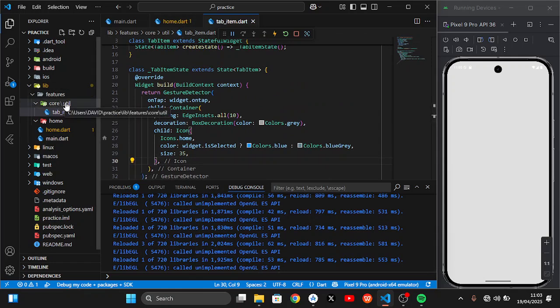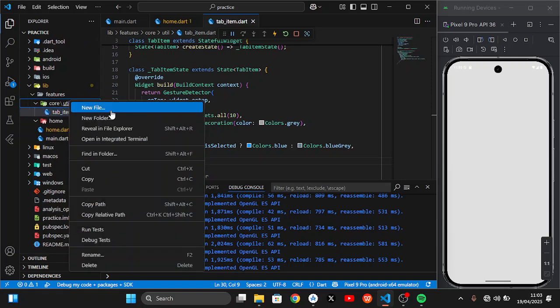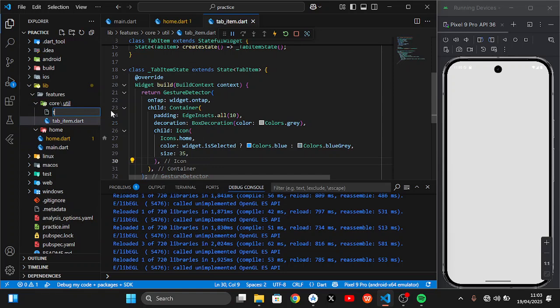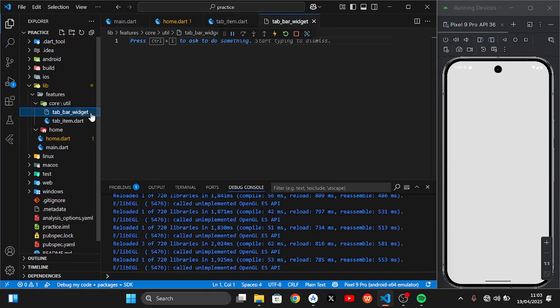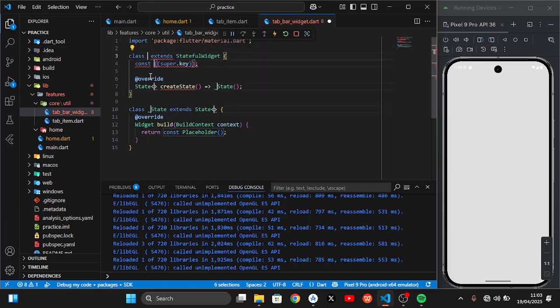Now let's have another widget called tab bar. Oh, not the folder. Let's have a thing here called tab widgets. Made a mistake. I used capital letters. Use small letters. I know I keep doing this today. All right, so let's have a stateful widget. Right, so we have this.